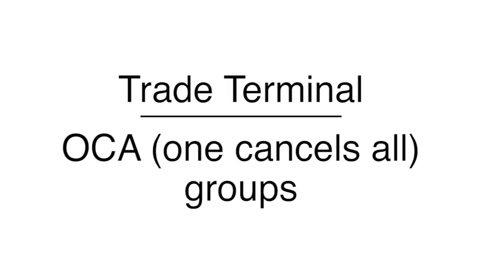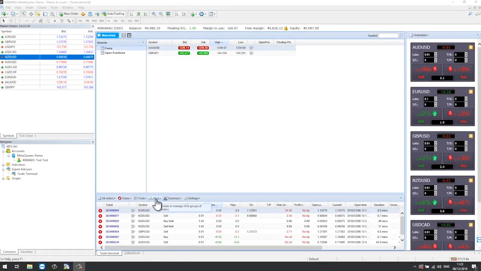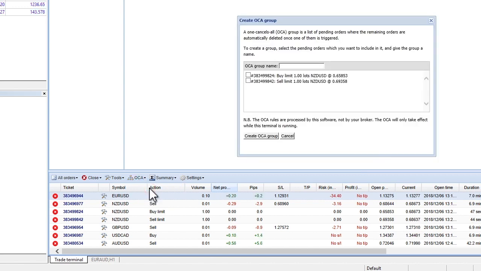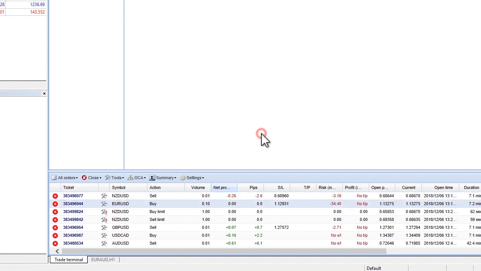OCA – One cancels all groups. The trade terminal lets us create a one cancels all group of pending orders, a group where all the remaining orders are automatically deleted when one of the orders is filled. We select two or more pending orders and then give the group a name to identify it later. A red exclamation mark appears next to the order to indicate that an automated action is attached to the ticket.